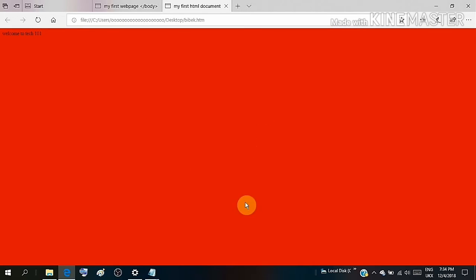As you can see on this screen, the background color of our HTML document is red, and the color of the text is black, which is the default. In the next video, I will tell you about how to change this color and about the Q tag. So it's easy and simple.